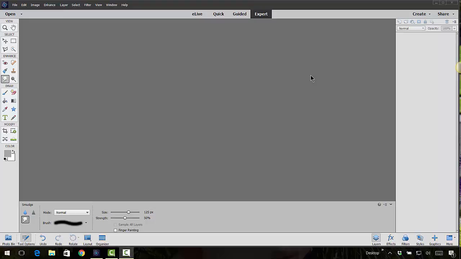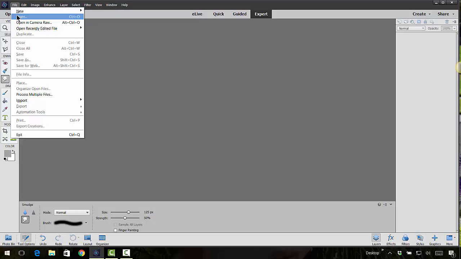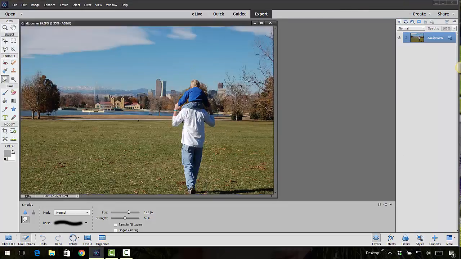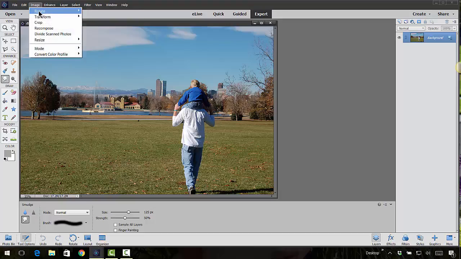All right, let's talk about the rotate and the crop tool. So I'm gonna go ahead and open up a photo: file, open, search for my photo. And if for some reason your photo was not horizontal and it was kind of not upright, as you would say, we could go in there and go to image, rotate.